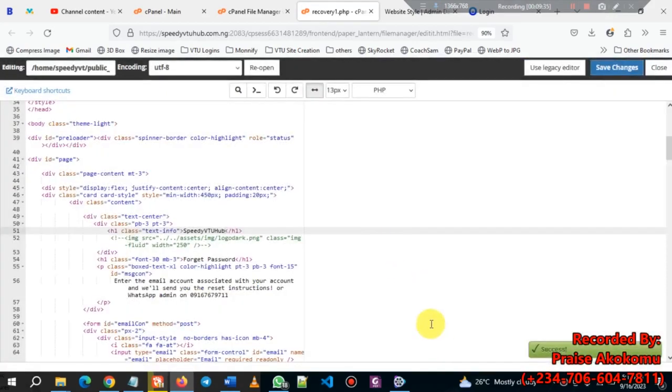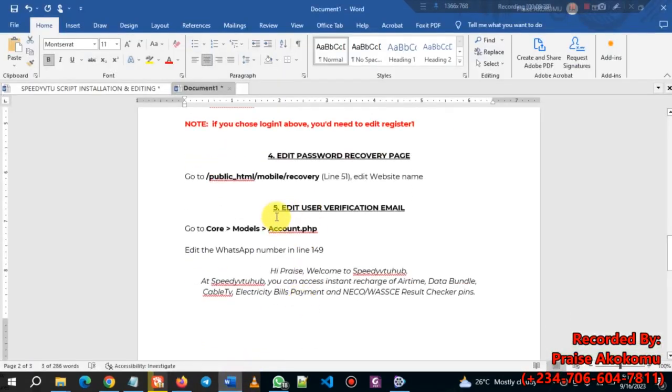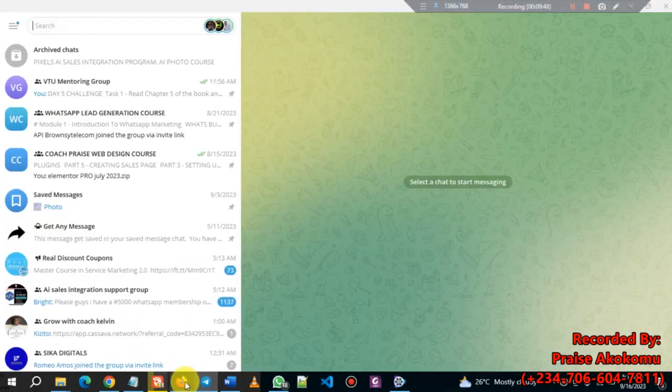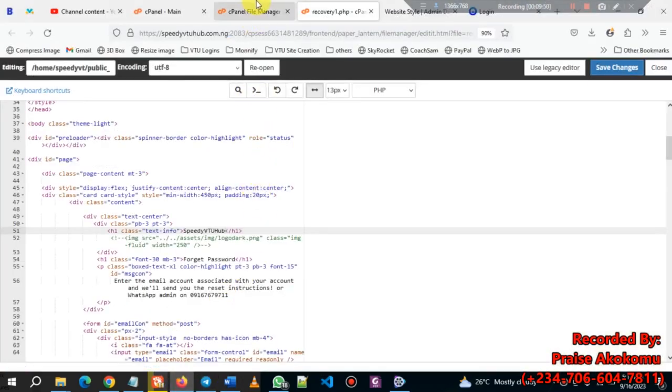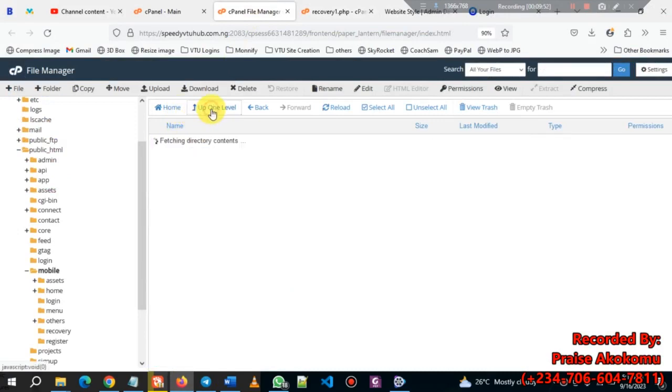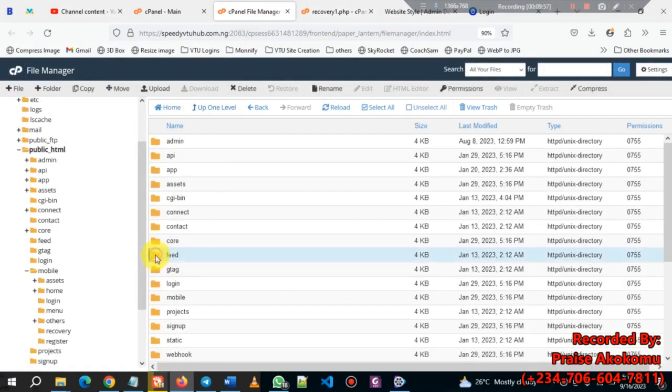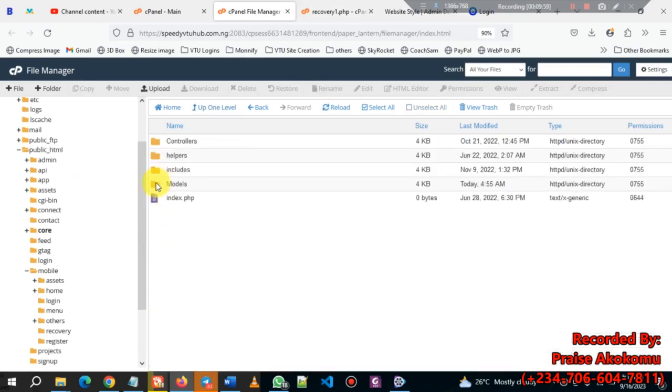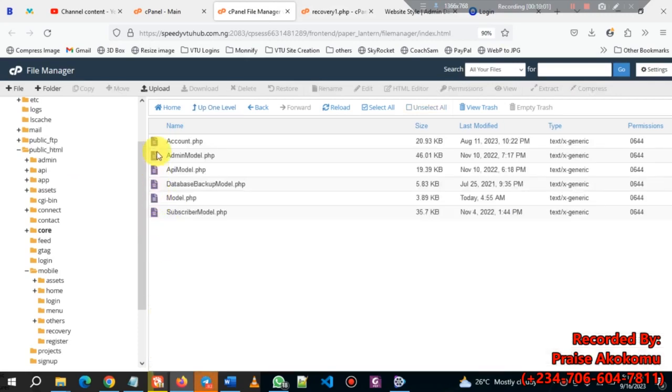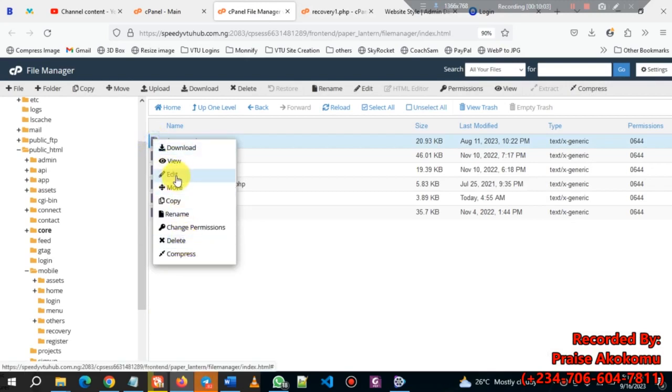Okay, so that's that. What's the next one? Edit user verification email. So go to core models and accounts. Go to core models and account.php, and we edit it.